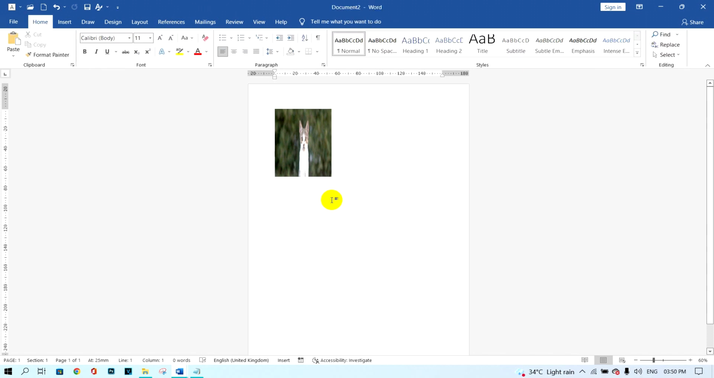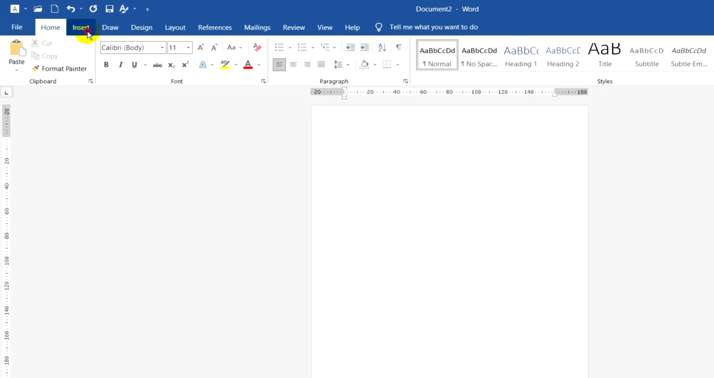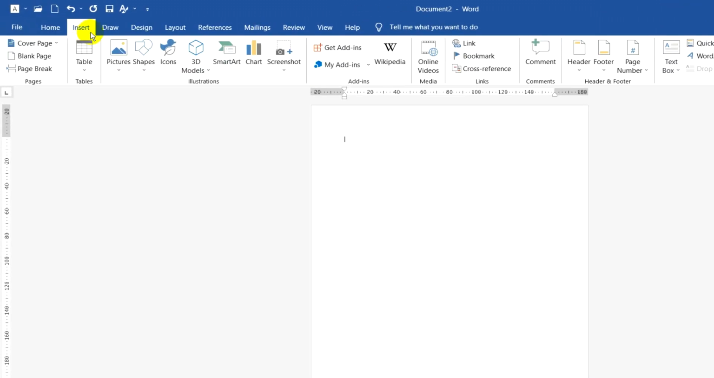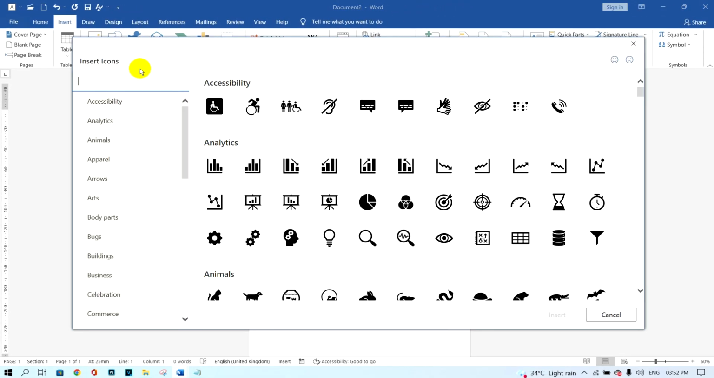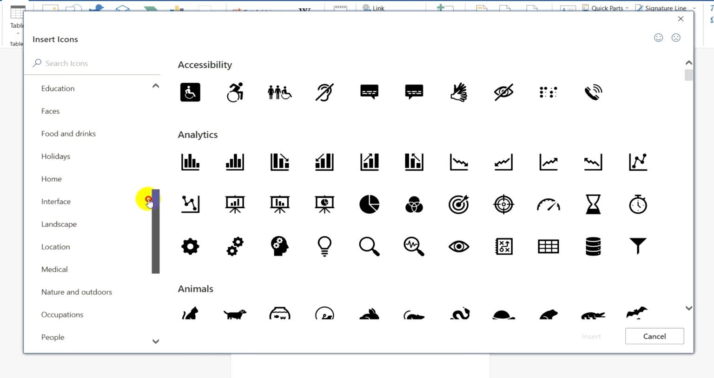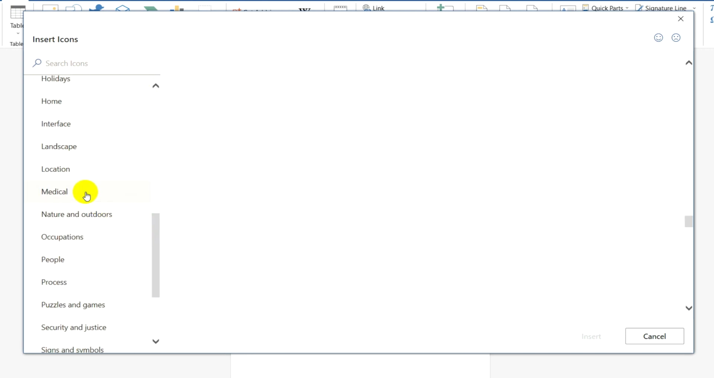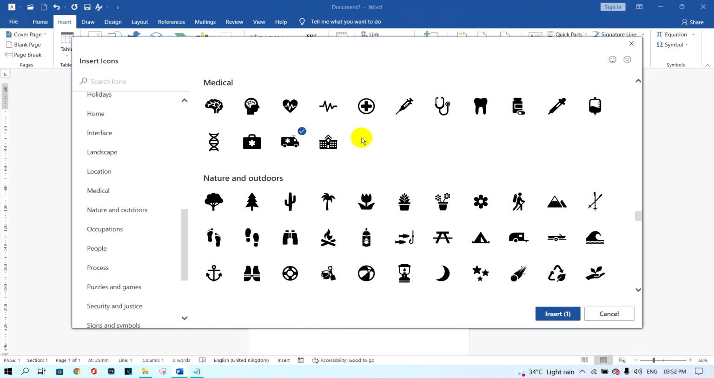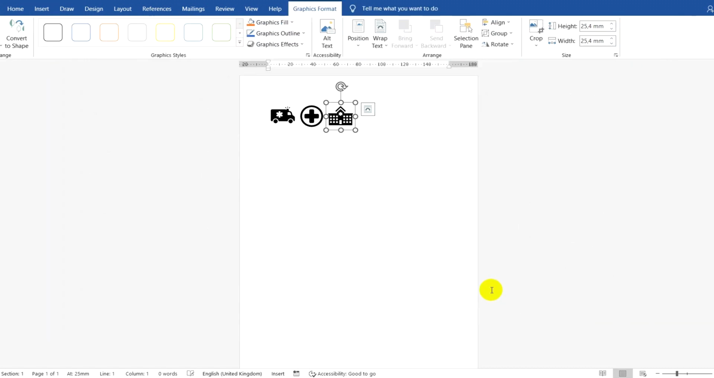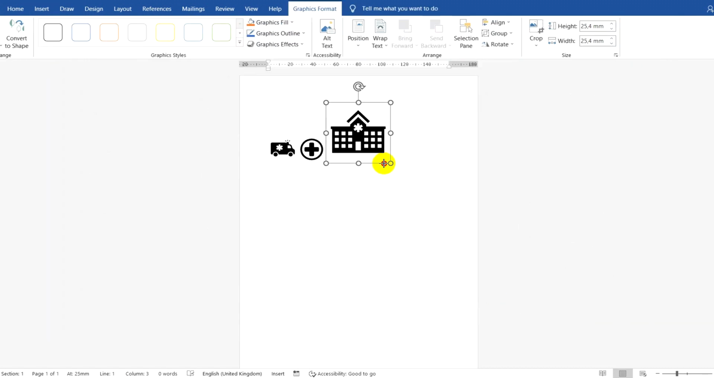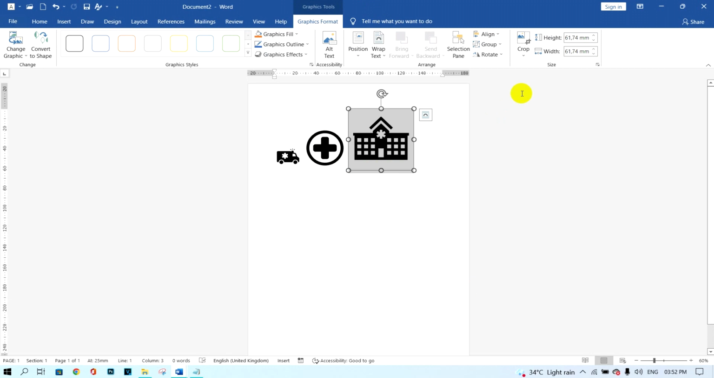Next, how to insert icon in Microsoft Word. Alright, if you want to insert the icon in Microsoft Word, you can click on Insert. Next, click on Icon button, this one. And next, there are a lot of icons that you can show in your document. And you can choose any one of the icons that you like. So here, I click on Medical, the icon this one and this one. I choose 3 icons and click Insert. So after, the icons will show on the document. And you can move, size and crop your icon also. Alright, with Insert icon, I think that you understand.